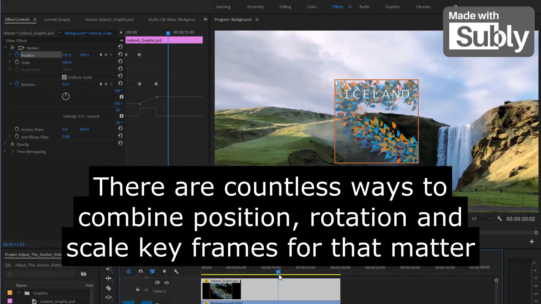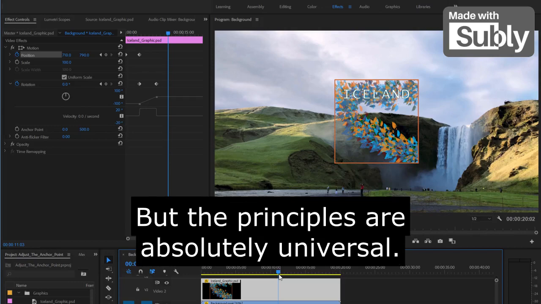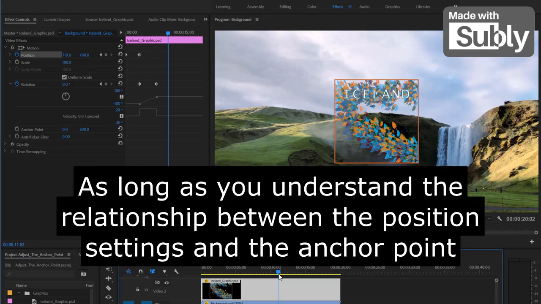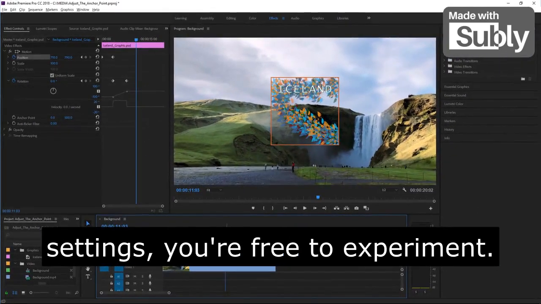Perfect. There are countless ways to combine position, rotation, and scale keyframes for that matter to produce results that are more interesting than simply fading a graphic on screen. But the principles are absolutely universal. As long as you understand the relationship between the position settings and the anchor point settings, you're free to experiment.